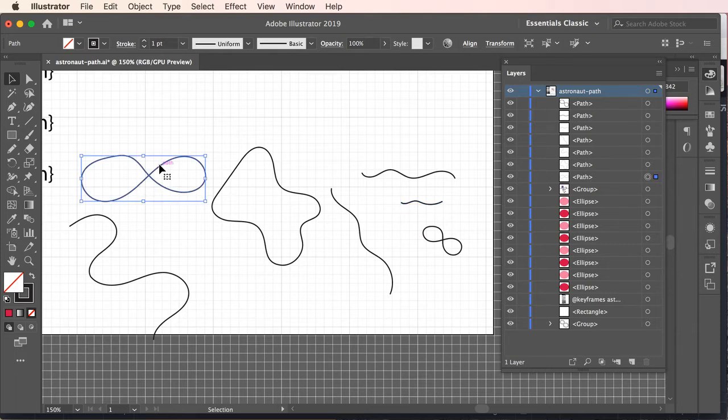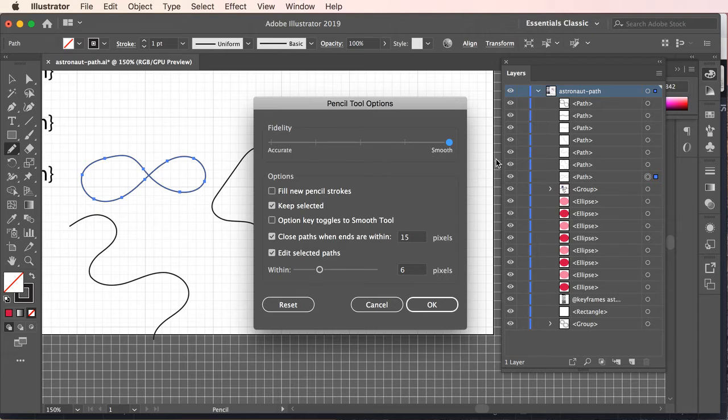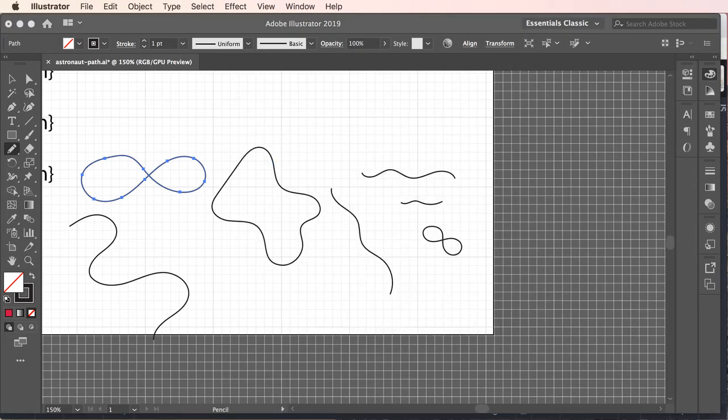and this time I'll select this figure 8. Just in case you're wondering, I'm using the pencil tool, with my fidelity set all the way to smooth, and I'm closing the path when I'm within 15 pixels. So I can just draw a path with my pencil. It should smooth that path out and also connect the path for me. All right, so we have our path selected.